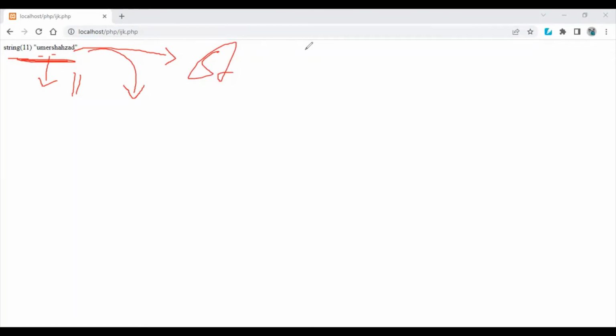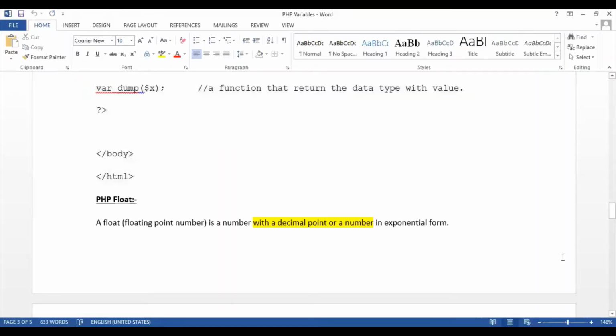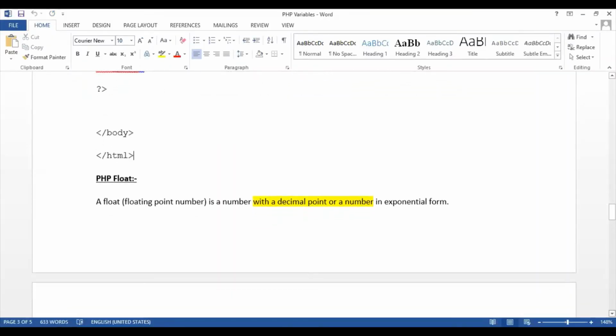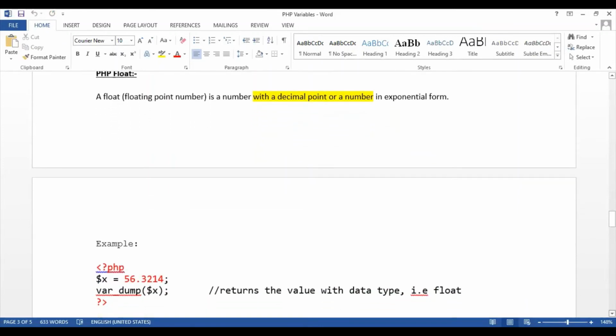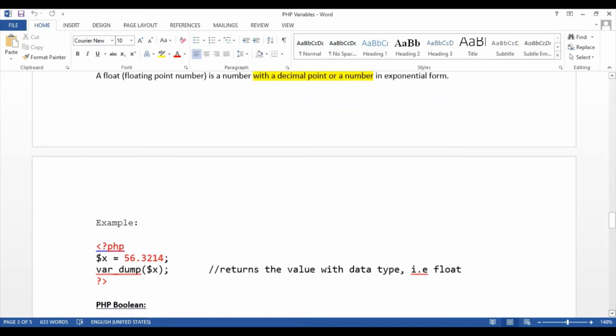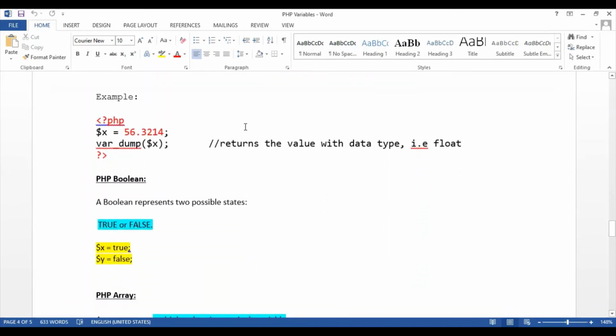So guys, this is what we discussed in this code, how this code will work. Now we'll move to the float one. I hope float is also clear. I told you that float is a number with a decimal point. Float contains a decimal point, while int doesn't contain any decimal point. So this is the basic difference between these two. As in the same code I just discussed, you use var_dump and it shows the returned data type. Its data type is float.